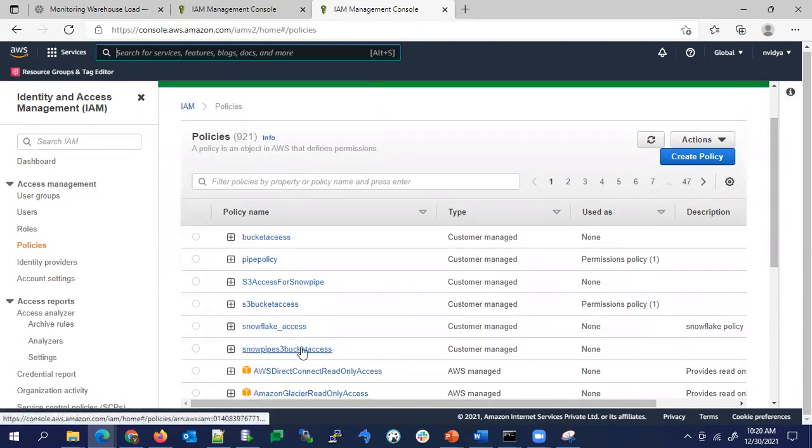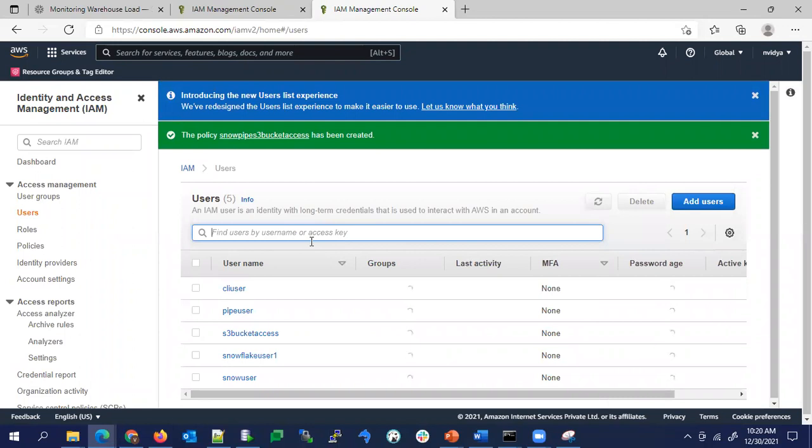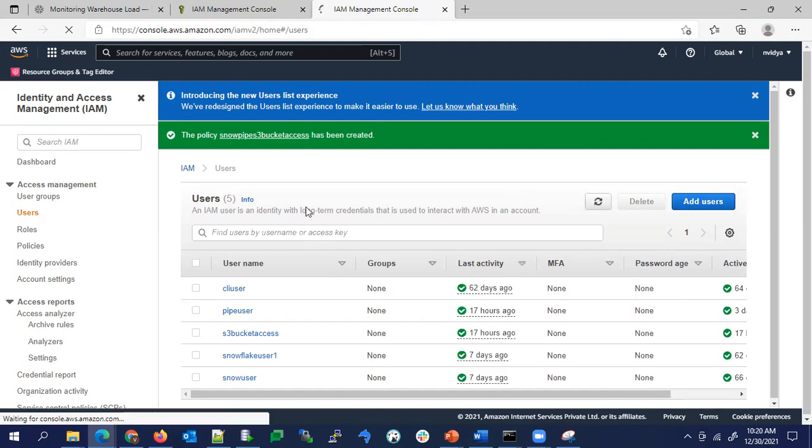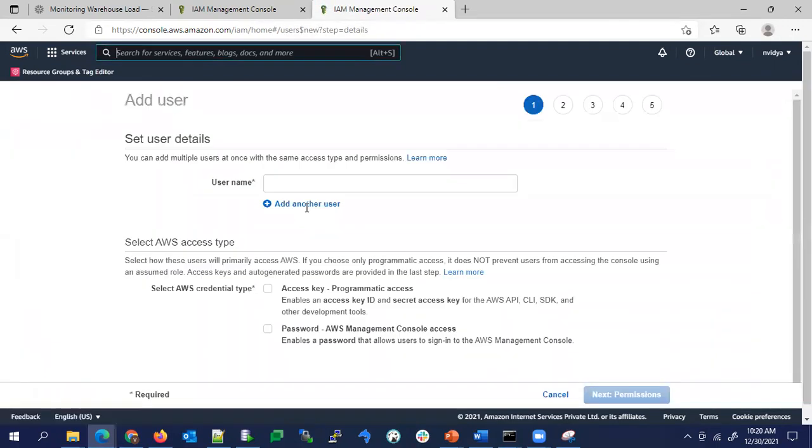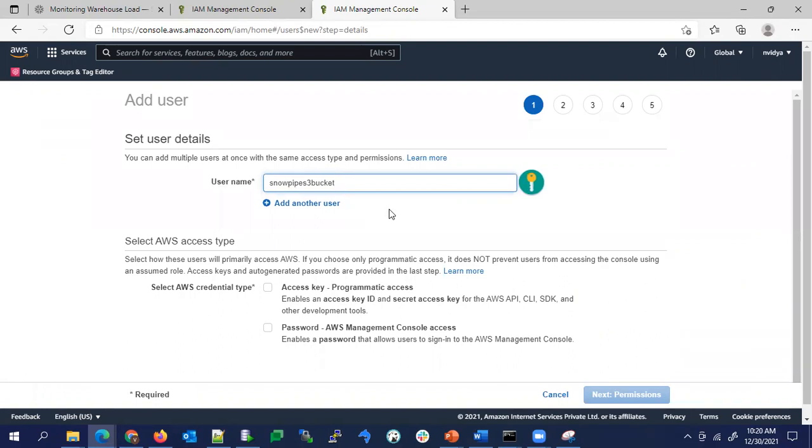This is your new S3 bucket access policy created. After that, you have to create one new user. A role also we can use, but right now we'll use only a user. We have to create one new user and assign permissions to that user. Permissions in the sense of the policy: whatever policy you have created, you have to assign that policy to this user. So I am giving one new user the same name, Snowpipe S3 bucket user.